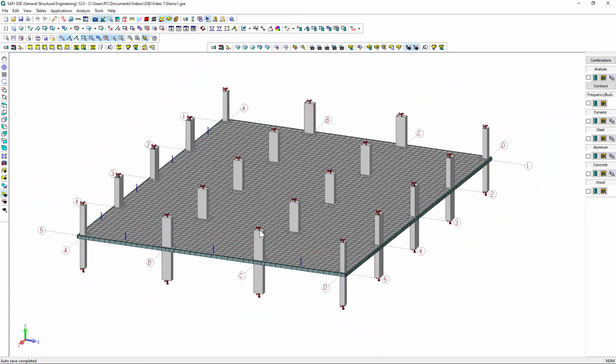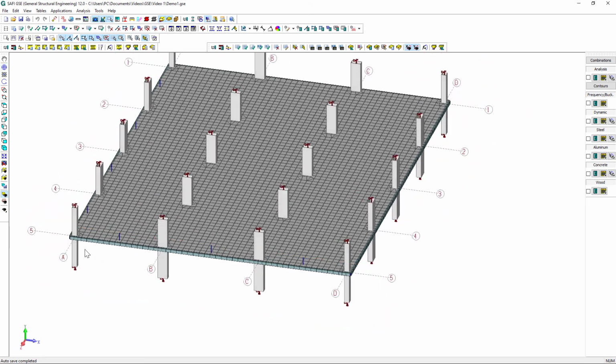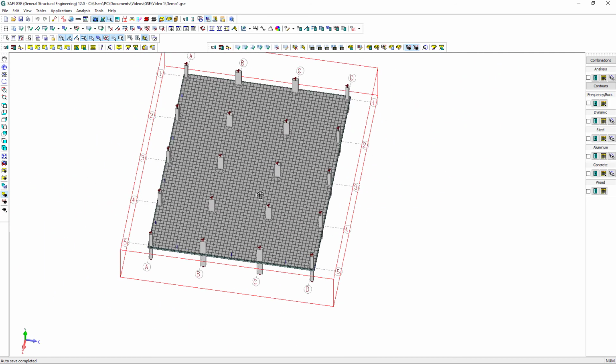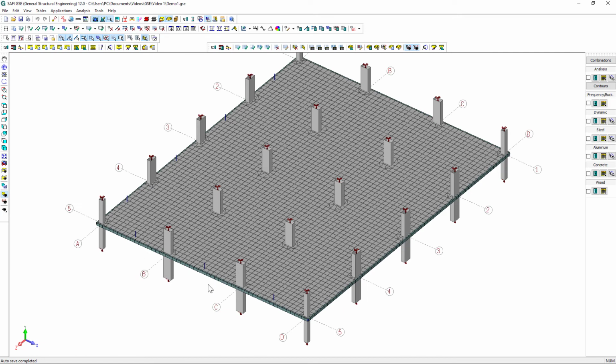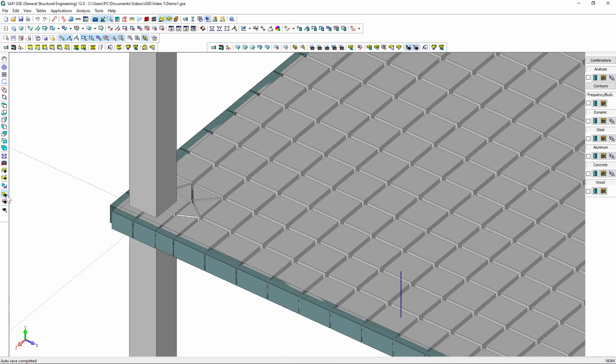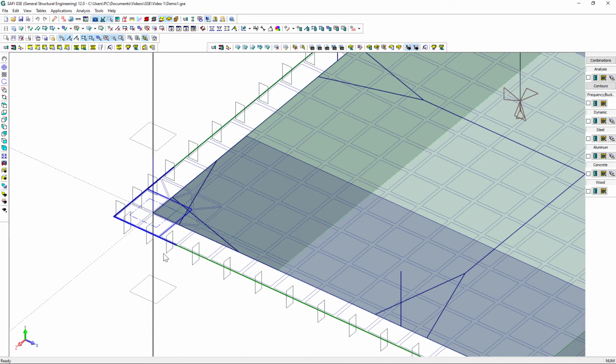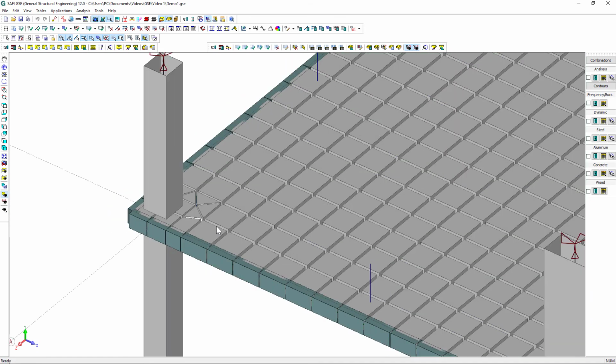This is a model of a simple two-way slab. The columns have a height of 2 meters above and below the slab. The spacing of the columns is 5.5 meters between axes A and B and C and D, and 6 meters between axes B and C. The spacing of the columns between the axes 1 to 5 is 5.5 meters. The border of the slab is extended to 100 millimeters from the face of the exterior supports.